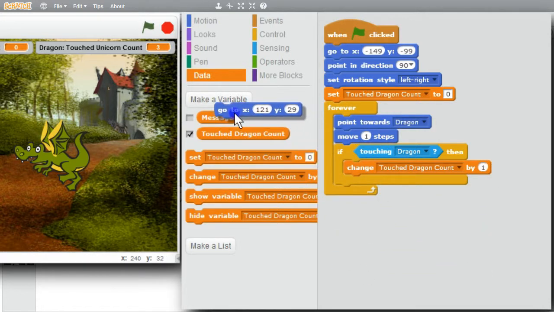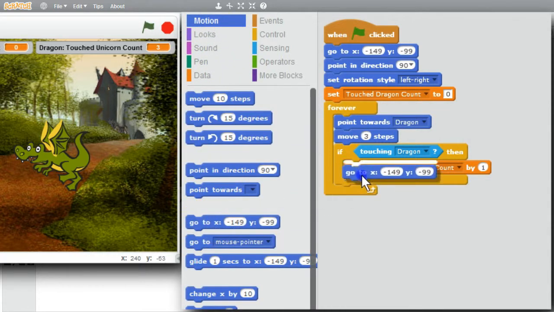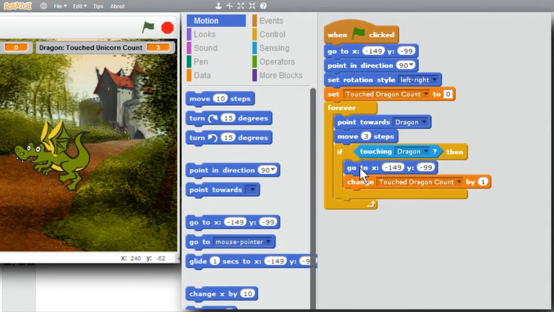Get rid of that XY. Motion, go to. Now when the unicorn touches the dragon, it'll go back to its original position. I think the unicorn's code is ready.